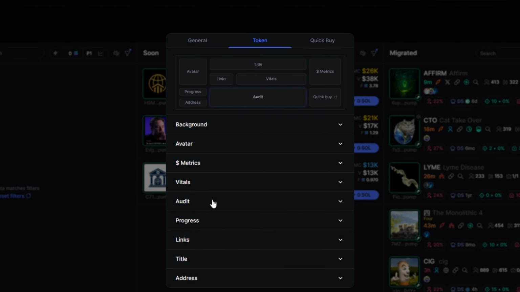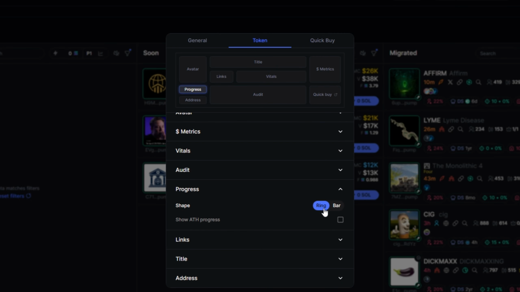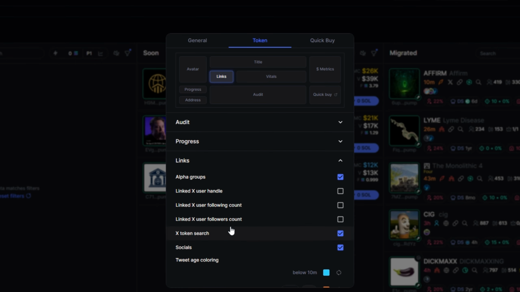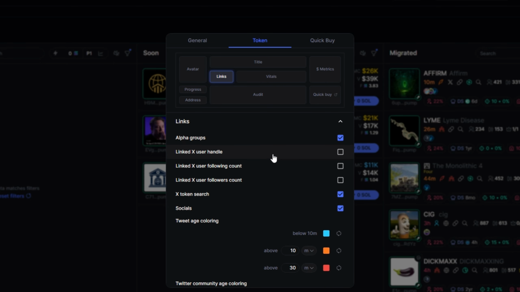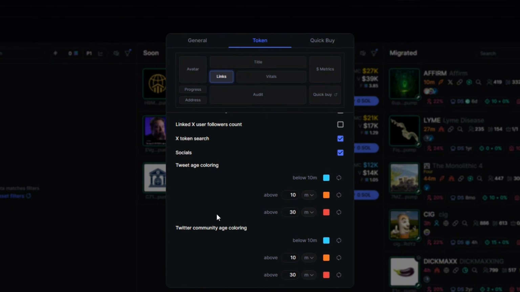Now go to vitals, now go to audit. For the audit section, you want this on bright and everything ticked. Progress, we're going to have it at ring and unticked. Now for the links, alpha groups on, linked X user handle, count and following, all three of these off, and tick, tick. Tweet age coloring, blue, orange, red, and the rest is fine.